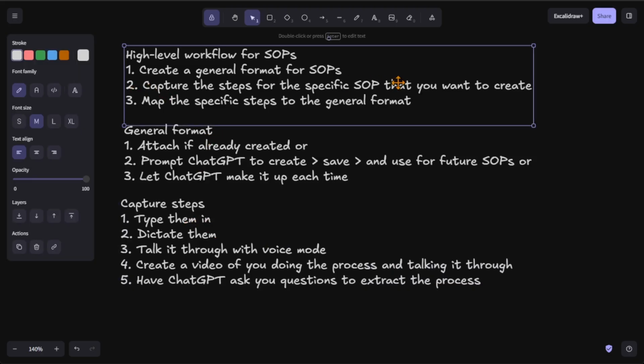So again, we're at step 2 up here. Capture the steps for the specific SOP you want to create. You already have your general format. You have your template in place. Now you're going to capture the steps for whatever you're doing now. 5 ways that you could do that. Probably 6 actually. Step 1, you could just type them in.